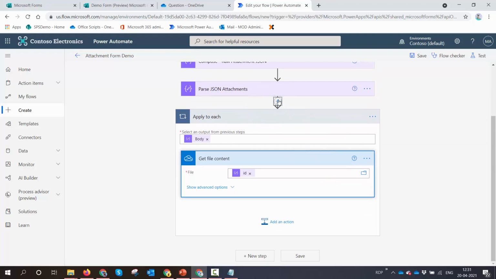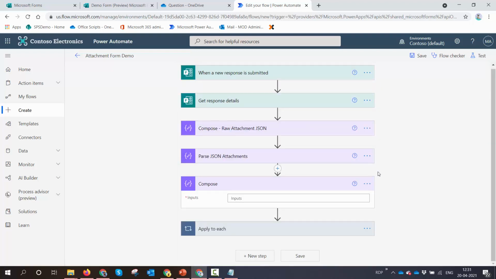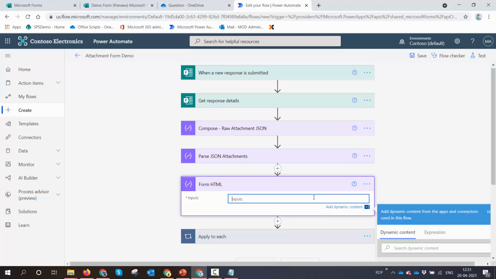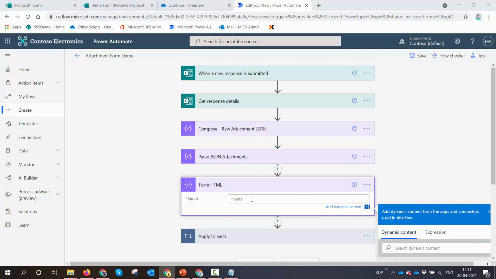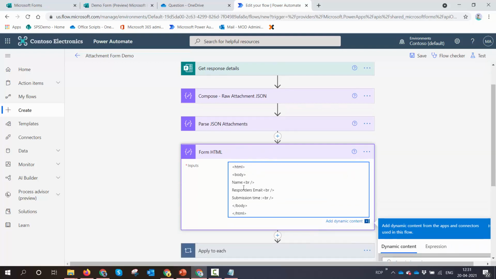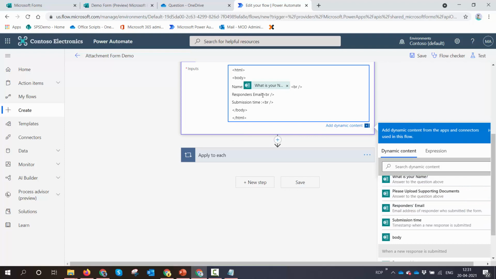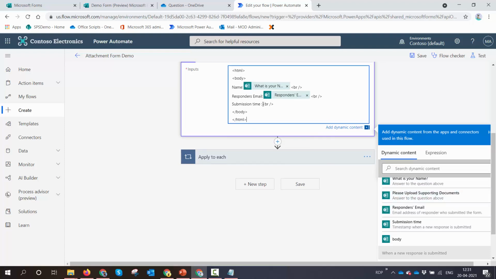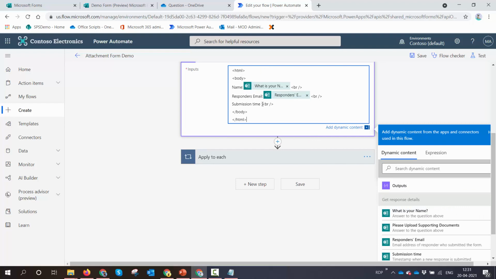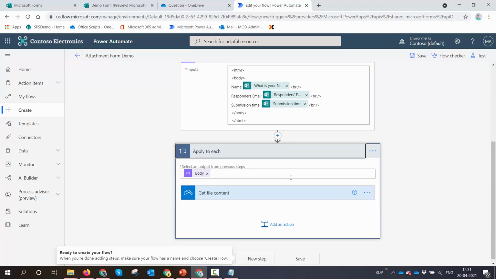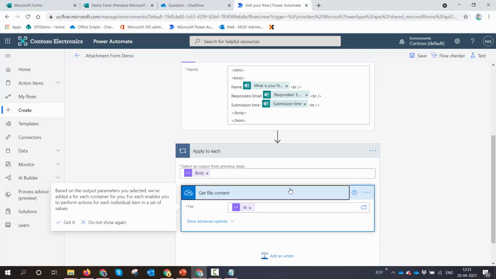So let me add a compose action out here and I'll rename it as form HTML, and let me go ahead and quickly create an HTML. So I have an HTML sample ready. I'll paste it in. So the name will come from what is your name question. The responder email will come from the get response detail action, and the submission time will also come from the get response detail action. Now we have this, right?